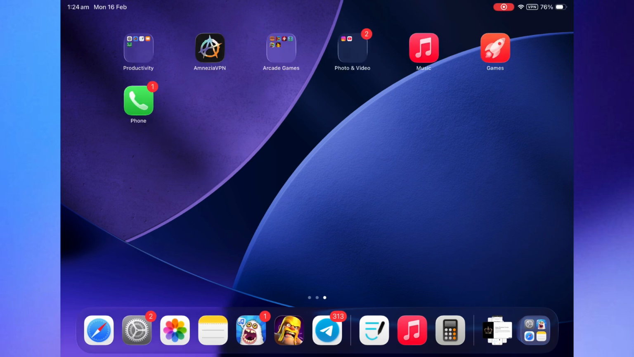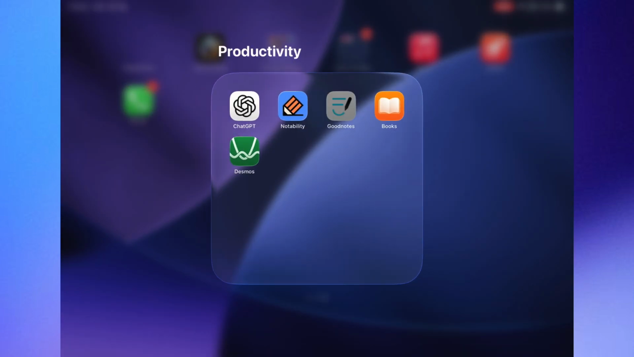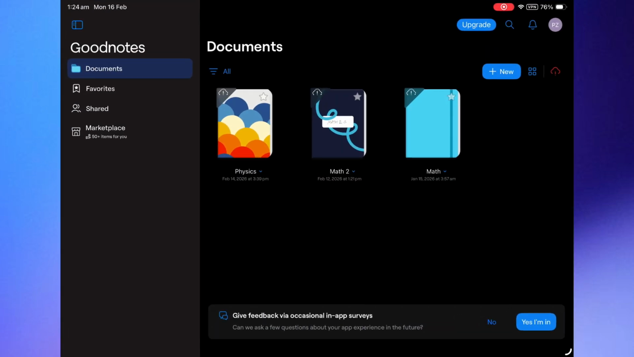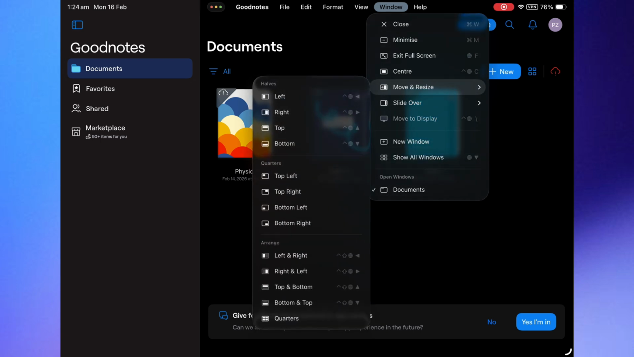And now open the application you would like to split screen. So for example, I will go with GoodNotes, and here now I can just slightly slide my finger from the top like that to see the options that I have here. So you need to click on the window button and choose here move and resize. And now you can choose the halves.